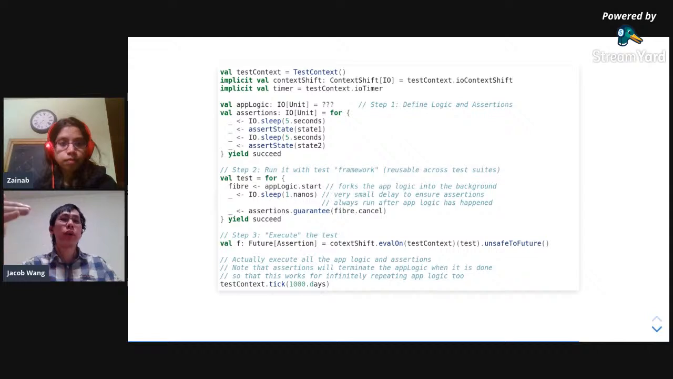And finally, when we're done with our assertions, when it's completed, we're going to cancel the app logic so we don't keep running it. So now we have our test, the test that combines these two IOs together, and then we can execute our IO in the test context, turn it into a future because that's something most test frameworks can deal with, and then we're going to take it forward for 1,000 days.